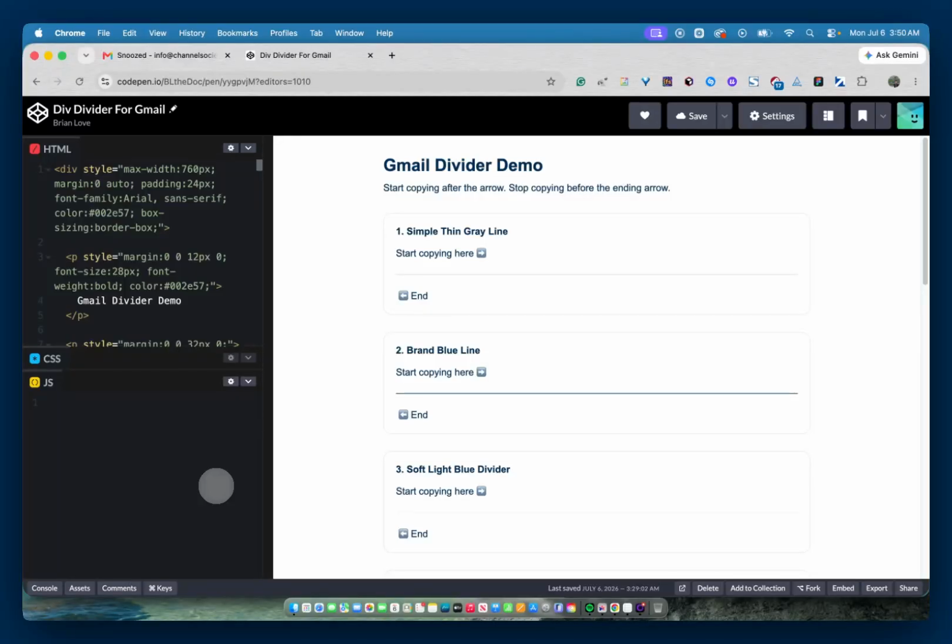Hey there, in this demo, I'm going to show you how we can use a little bit of HTML and CSS to create custom divider lines that can be copied directly into your Gmail message. Now, this can be done without HTML by using a combination of hyphens and dashes, but it won't give us as much design flexibility. With HTML and CSS, we can control the width, height, spacing, border radius, color, etc.